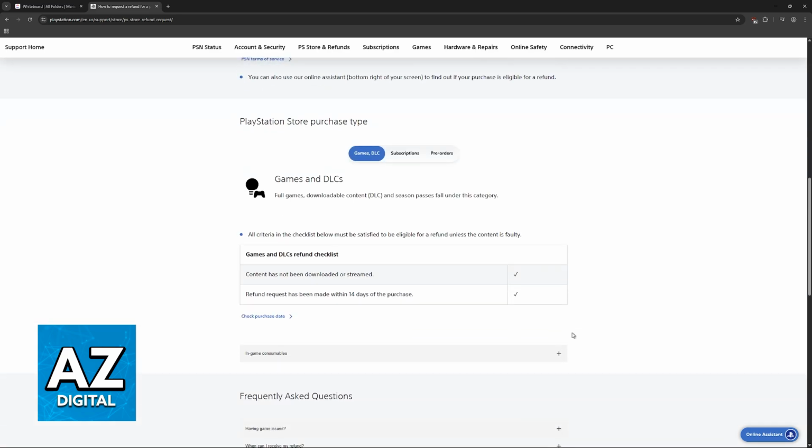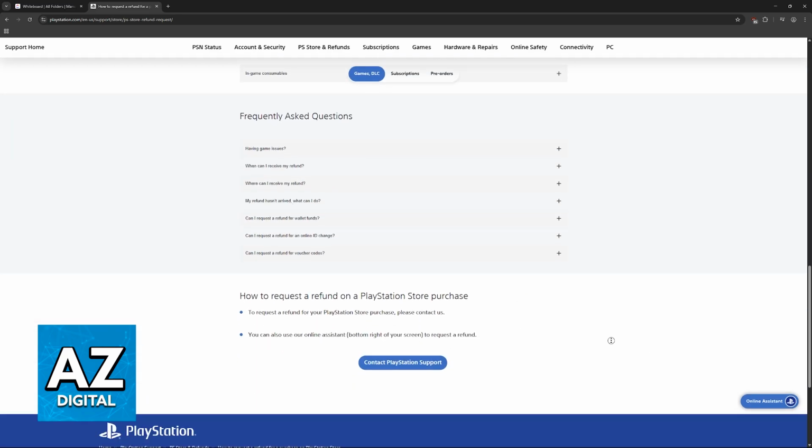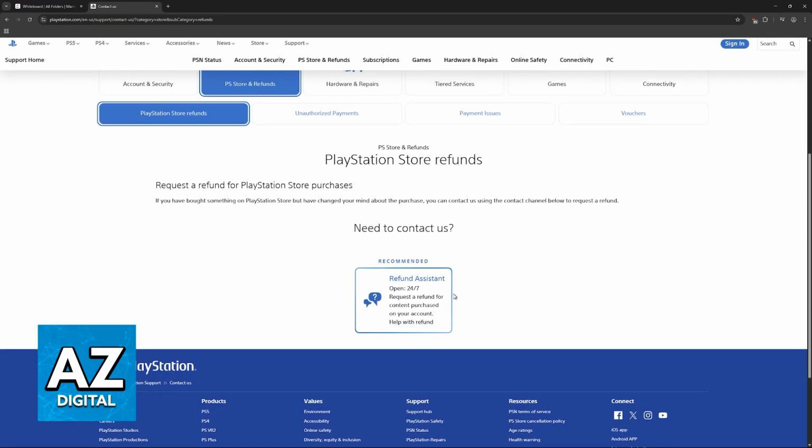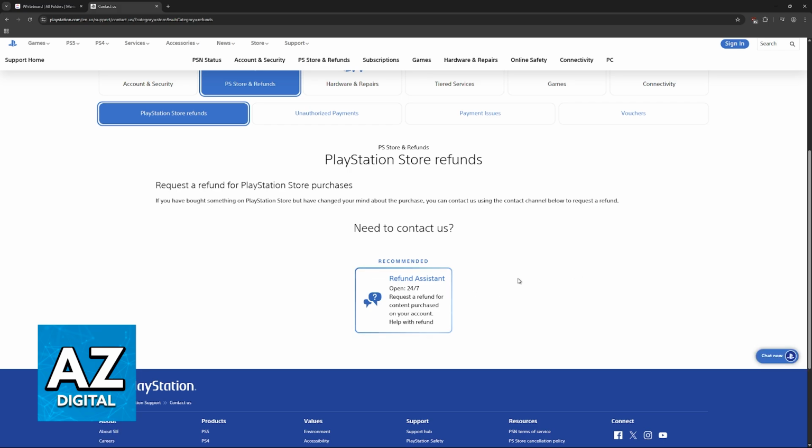They will go over the process again. And if you still want to do it, then contact the PlayStation support. So scroll down to the bottom to request a refund. Please contact us. You can also use our online assistant. So click on the button here and choose how you want to contact them. Depending on the time of day, more methods will be available.